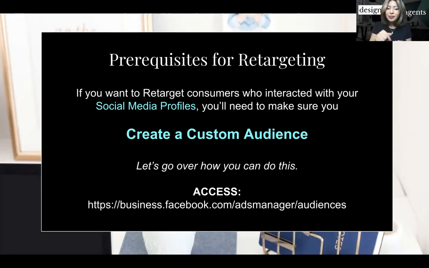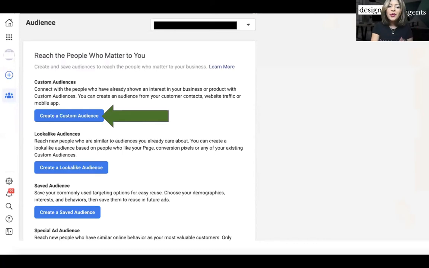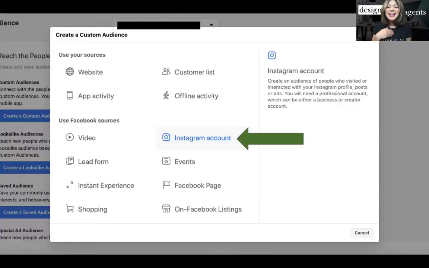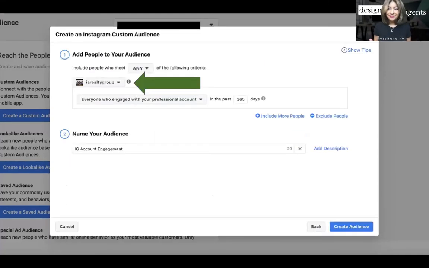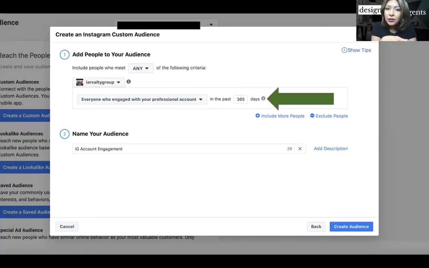Same page, link below, business.facebook.com/adsmanager/audiences. You're going to click on the blue button, create a custom audience, and instead you're going to click on Instagram account. If you want to do Facebook page, you can click that one as well. And this will actually pop up just like the last one. So you're going to choose your Instagram account, and it should be connected there if you have it connected. And then you are going to choose how far back you want to go, right?